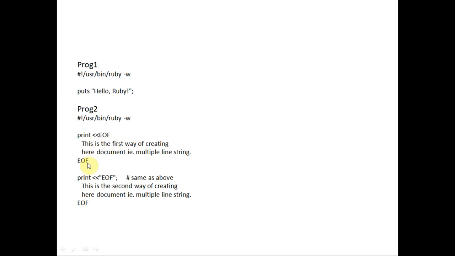So at the end also I am putting EOF. In between I am writing some sentences, two sentences are there. This is the first way of creating a here document, which is a multiple line string, whatever things are there.